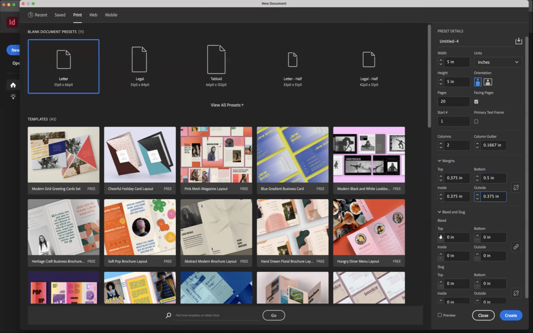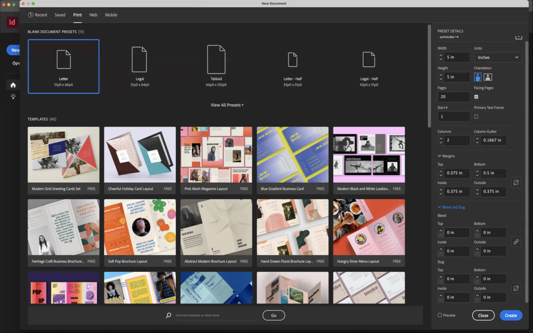And then for the bleed, we want to make sure that bleed is turned on. And we're going to turn that up one notch, 0.125 or an eighth of an inch. And we can leave the lock on for that. So 5 by 5 in inches. Make sure that's set in inches. 20 pages, facing pages.